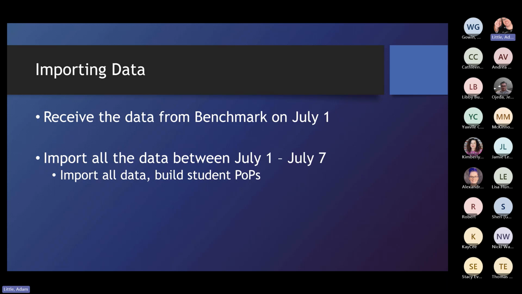So again, with importing the data, our plan is to have the data received from Benchmark on July 1st. So once we shut everything down, they'll start creating all of the files. I will get them probably by the end of the day of July 1st. Then between the end of July 1st through July 7th, I will be importing all of the data. So I will import the data and I'm going to build all students' periods of participation into UASIS. So those are the pieces that we will be going on. That is the timeline that I have.